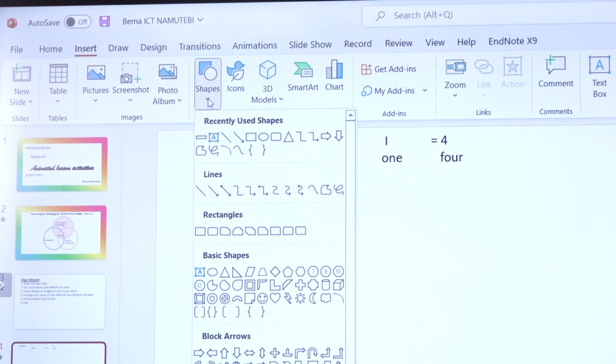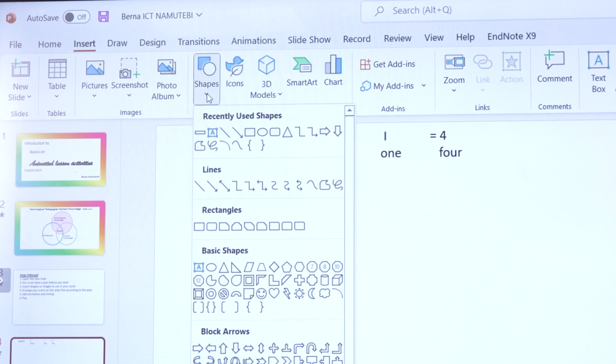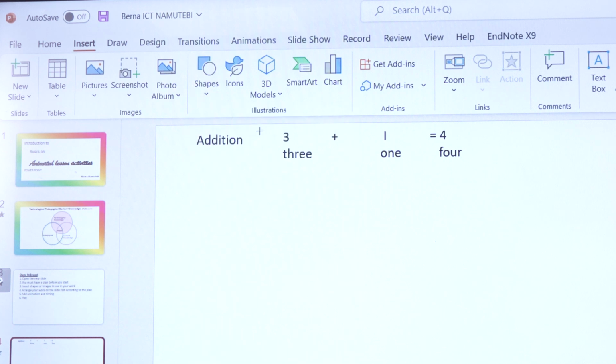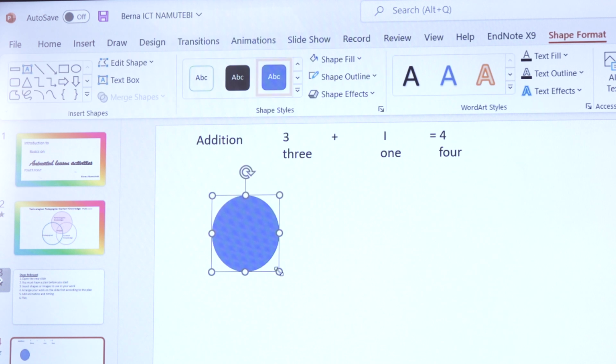So I will click. Under that column, you see there are very many shapes. And in those shapes, you pick one of your preference. So for me, I'll pick a circle. And then I touch the bar and I drag to create a circle. So that will be the first image I've inserted. But remember, I said it is 3 plus 1 equal to 4. So I'm going to go to the next one.